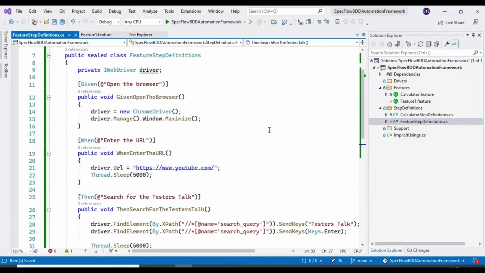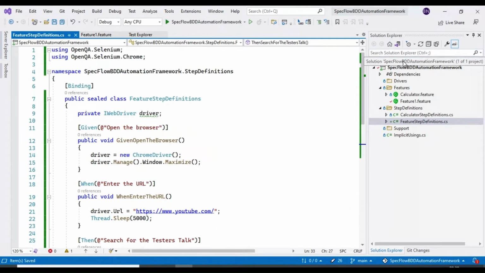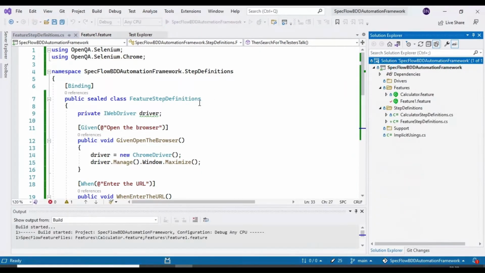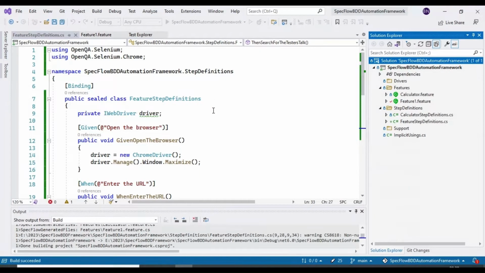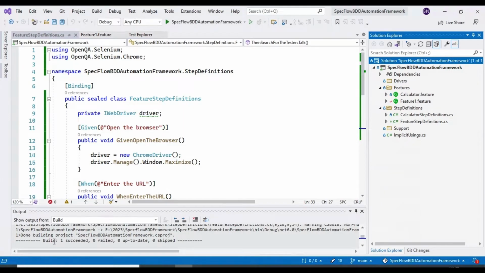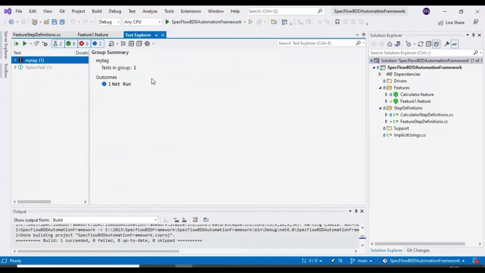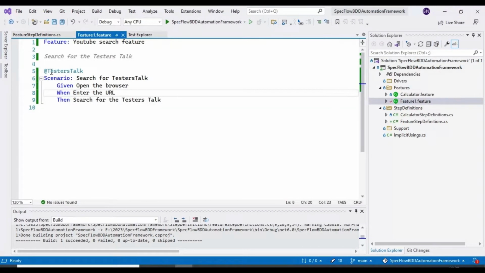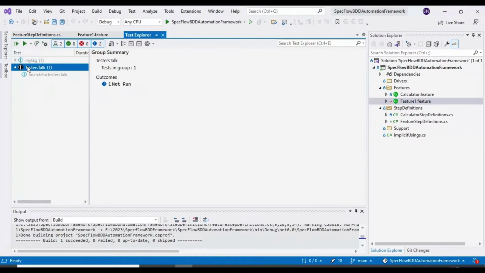So that's it, guys. Now what you need to do is simply right click on this solution and say Build Solution. Once the build has succeeded, you can go to Test and open the Test Explorer. On the left side, you will see a group called testers doc. This name comes from the feature file. In Feature1.feature, I have provided the tag name as testers doc. That's the reason one group was created called testers doc.